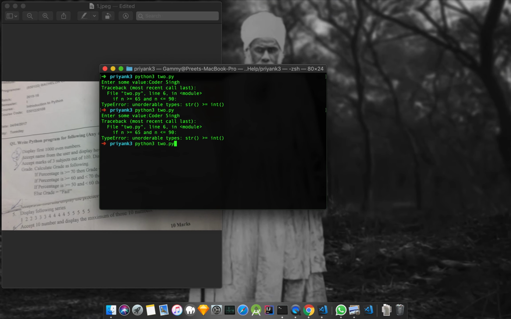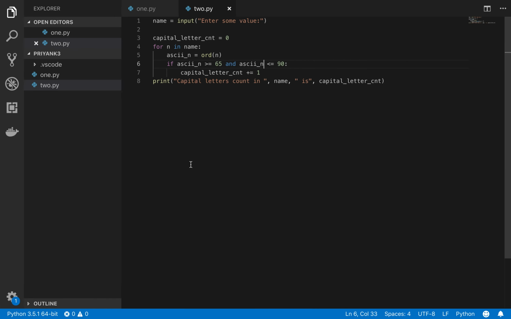So that was the problem. You guys must have seen it. That was a stupid typo. So yes, as you can see, capital letters count in Coder Singh is 2. You can see C and S are capital letters. I will not clear it in case you want to see something.